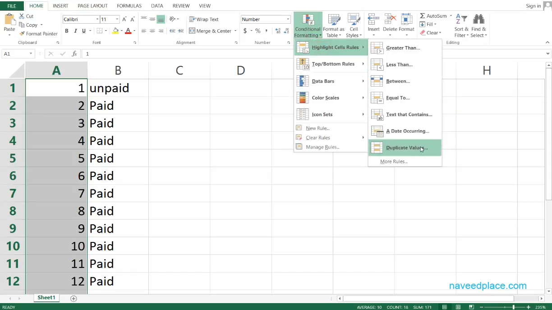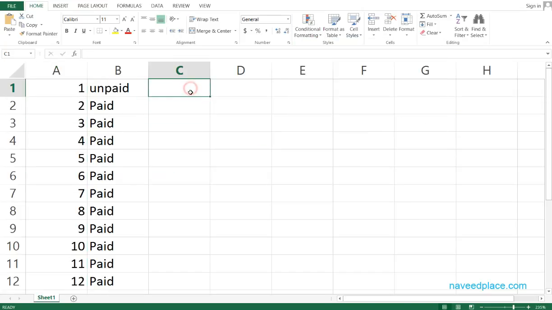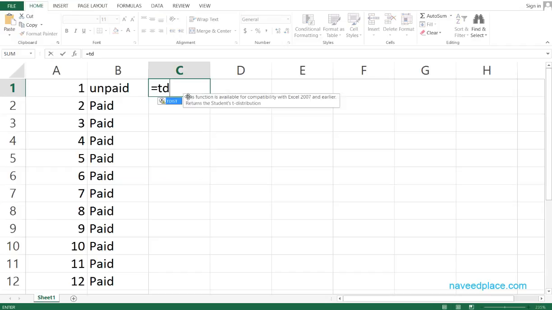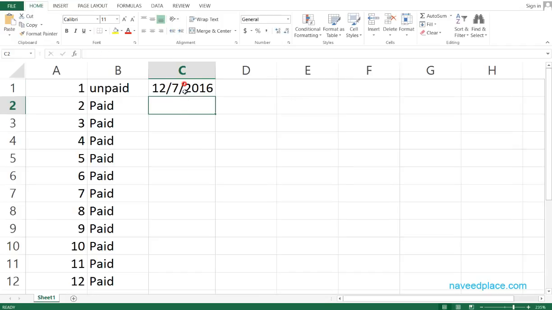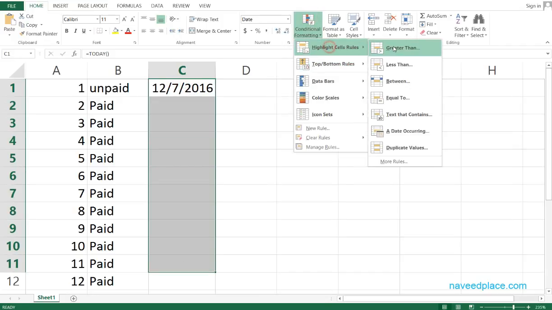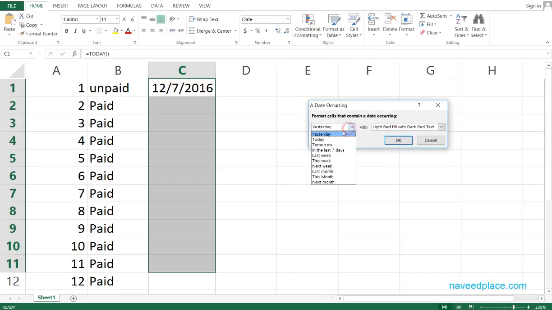Then what do we have? We have date occurring. For example, if I have a date, if I type here today, it is definitely showing today's date. And if I select and go to date occurring and say today, you can see that it has been highlighted, because today is 12/7/2016, getting me? I can also change the color. And if I want to highlight yesterday's date, tomorrow, the last 7 days or last week, I can do that here as well.